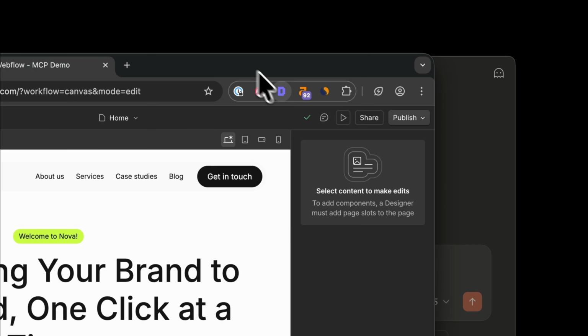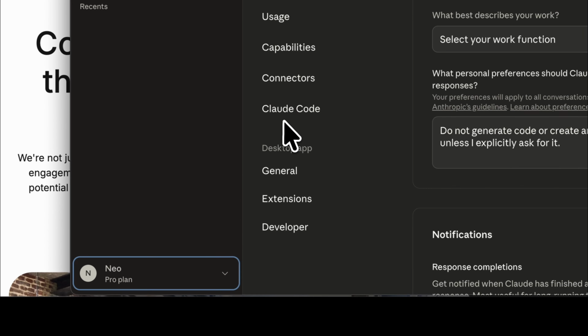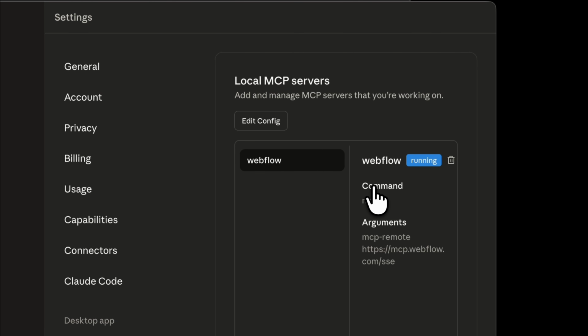Now, if we go back to Claude Developer Settings, we should see Webflow MCP Server running. Sometimes this might not update immediately. If that happens, just close and reopen Claude again. Great. Now let's test this. Open up a new chat.